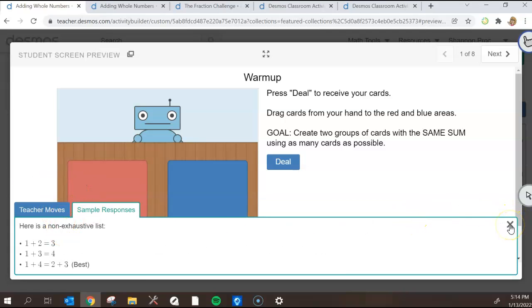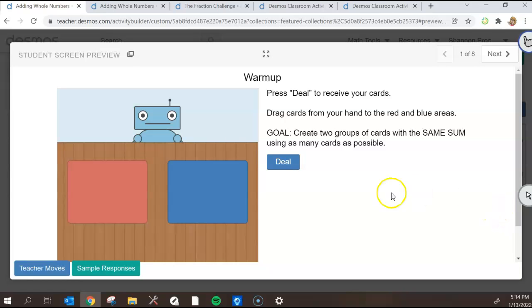I'm going to close out of that so I can pretend I'm the student giving this a try. Let's go ahead and click Deal. We had these cards populate. I need to sort them into a blue box and a red box and make sure that the sum is the same. Let's see. I'm going to try.